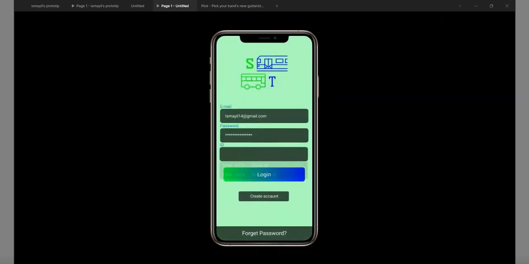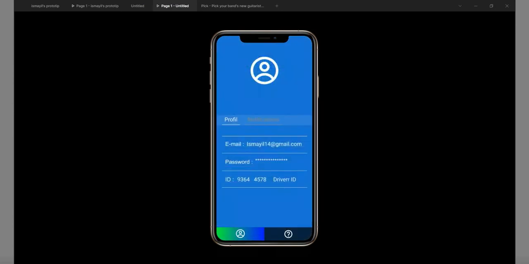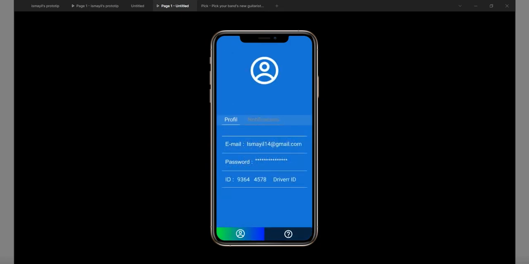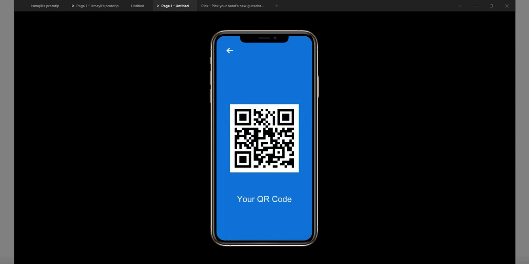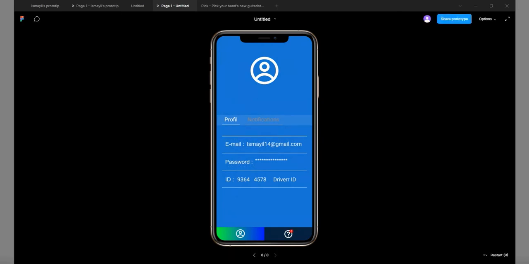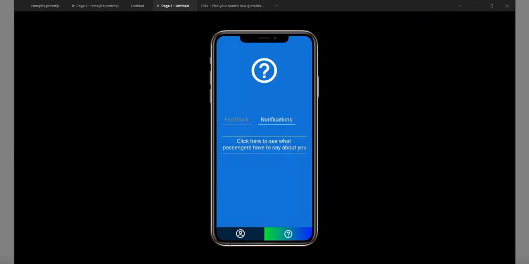When we enter the driver section, a message comes from the profile. This message shows the number of the bus the driver will drive, what time it will run, and shows the QR code for the bus to read. After reading the QR code, the bus recognizes it and you will be notified that you have entered the bus cabin. After the driver's working hours, the driver can see answers about his service. We used Google Maps when we created this application.